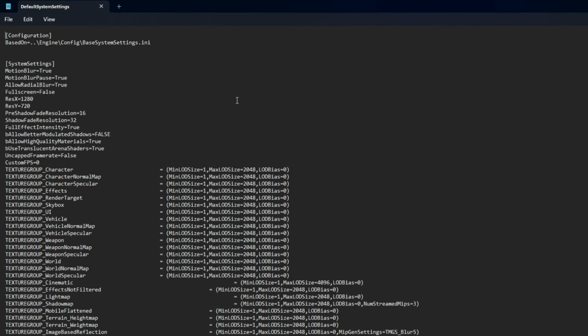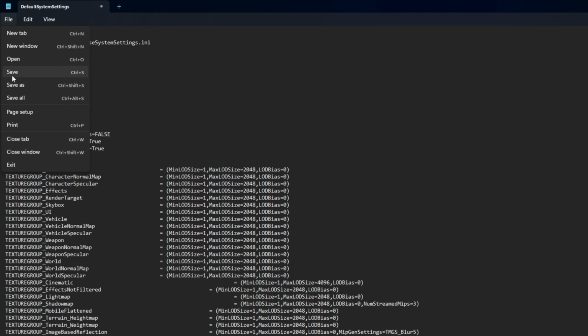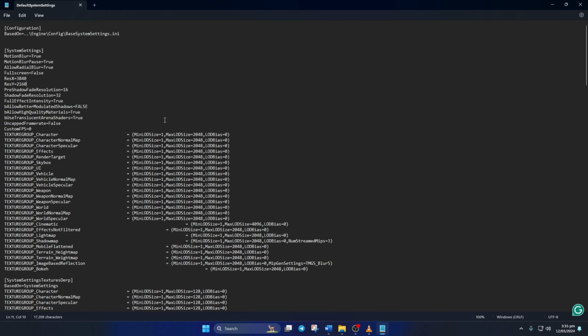Now, under the full screen, you will find ResX and ResY. All you have to do now is switch ResX to 3840 and ResY to 2160. Next, click on File from the top bar and select Save from the drop-down menu.